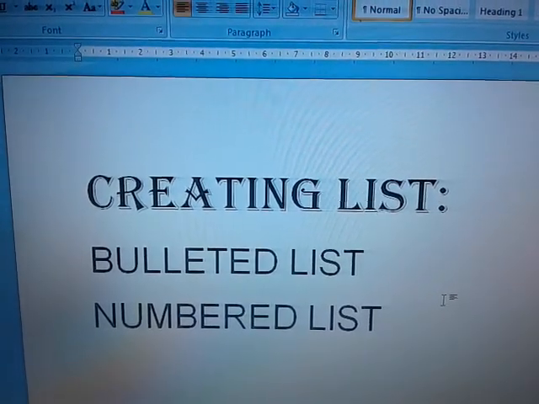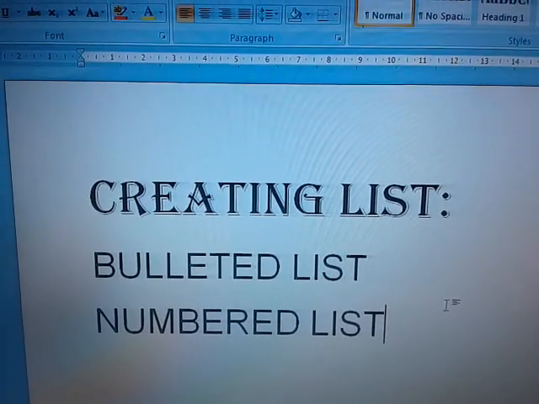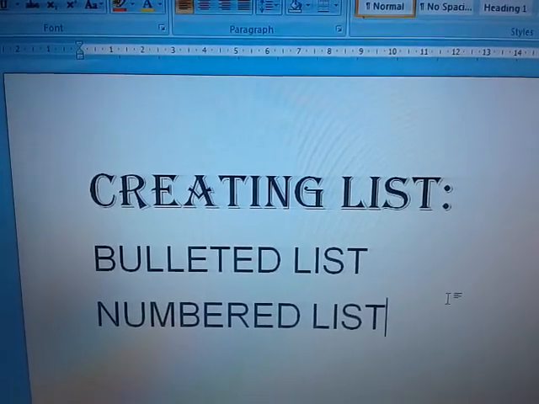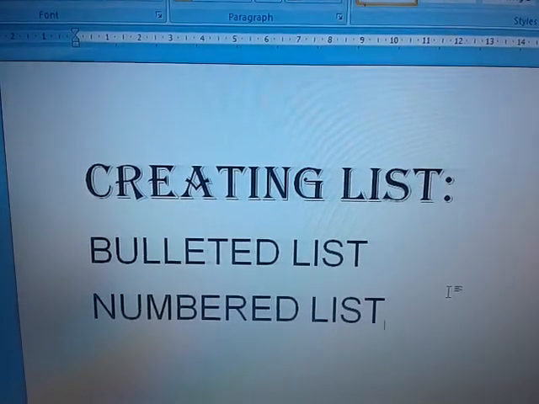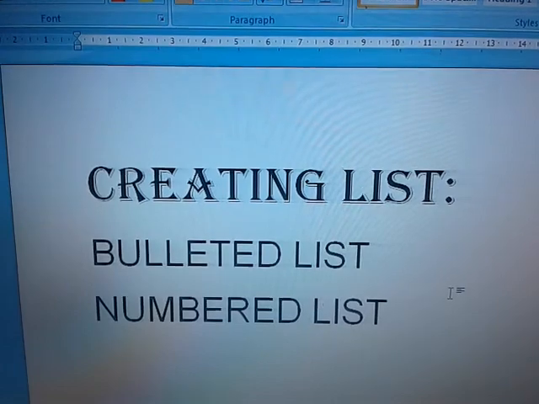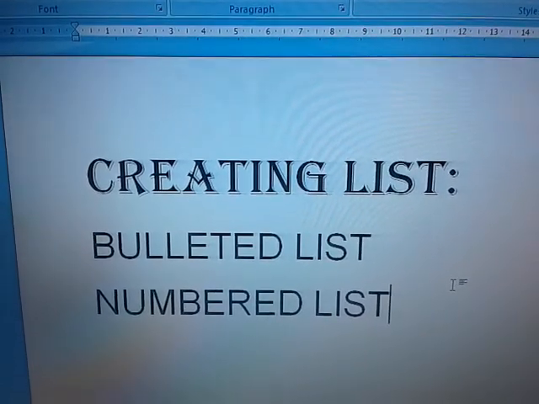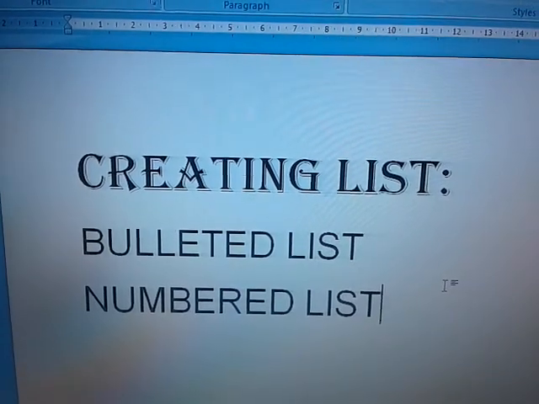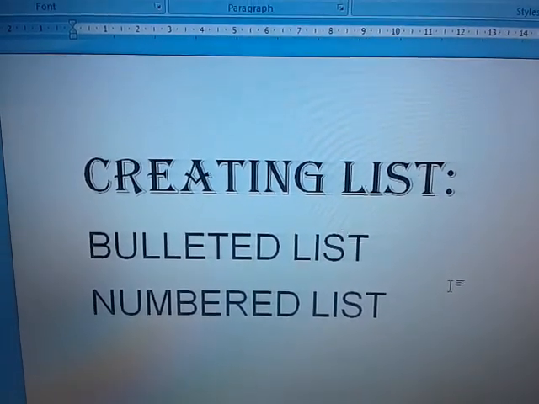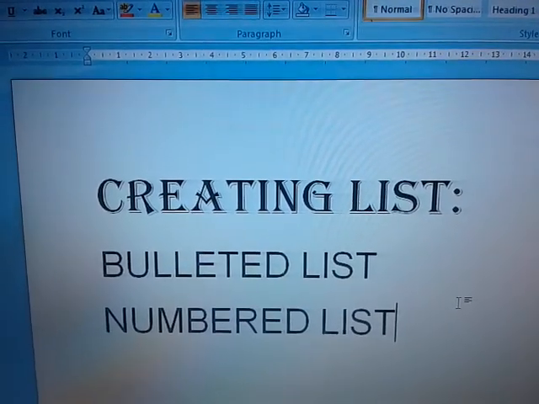You will understand it when you do it practically, why it is sometimes required to make a bulleted list and why it is sometimes required to make a numbered list. What is the difference between them? You will learn when you make a list yourself. So I will just show you now how you can make the two types of list in MS Word.